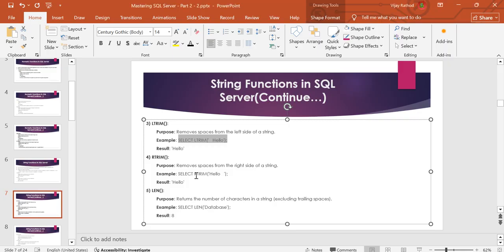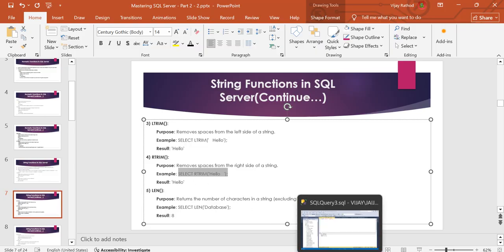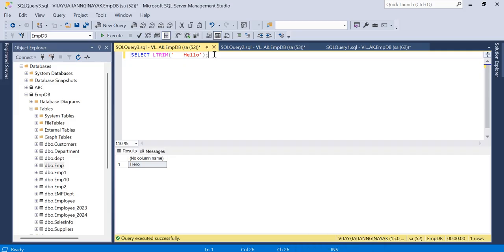So next string function is the rtrim. The rtrim is used to remove the space from the right side of a string. Here is an example. Select rtrim. In that we pass the hello as a string, and after that we pass the multiple spaces, and it gives us the result as hello without space in the right side. Okay, let's check in real time. So I have added here multiple space. So it removes all the spaces from the right side.